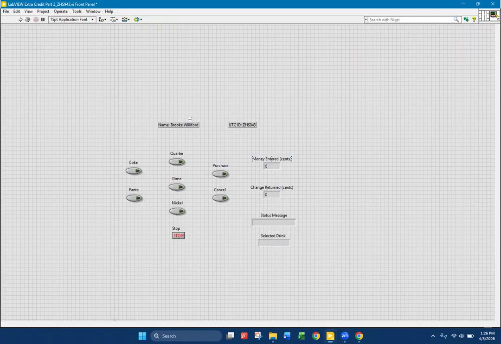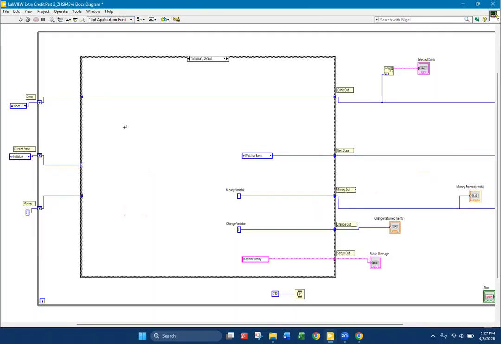Part two, slightly more complicated. Have Coke or Fanta that can be selected, buttons for those. Then I have a quarter dime nickel button again, and then this one I have a purchase or cancel button. And then still the same indicators, but I also have a selected drink indicator. For the block diagram, it's the same idea, except I have different states to account for the Fanta product. And I also have a third shift register for the drink selection, so it'll store what drink the user selected.